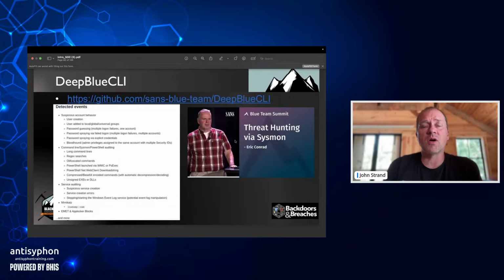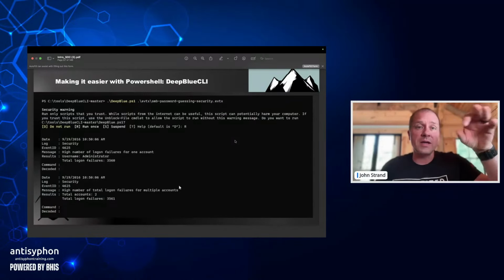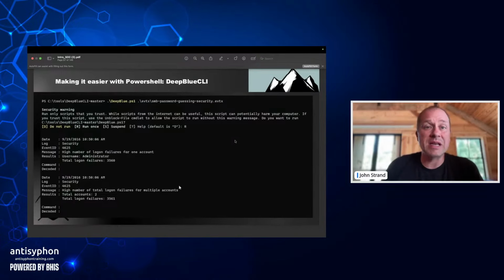We're going to be looking at the cool tools that allow us to do this more easily. So this is what Deep Blue CLI looks like, and it comes with some really cool sample event logs that you can play with. So we're going to look at password guessing. That's where someone is trying to log in from one workstation to an administrator account, right? They're going to try to guess that password.